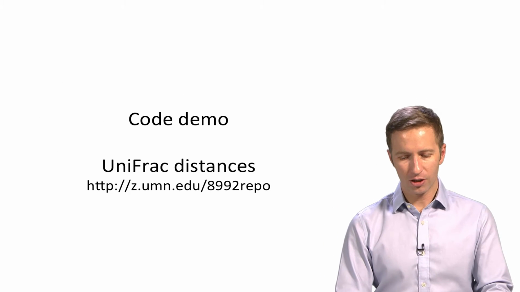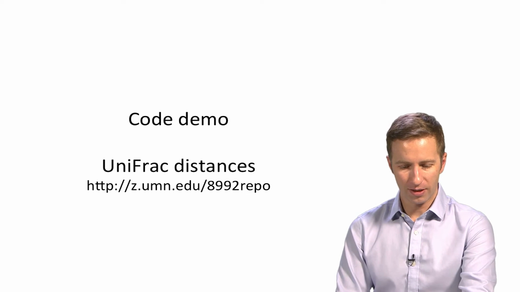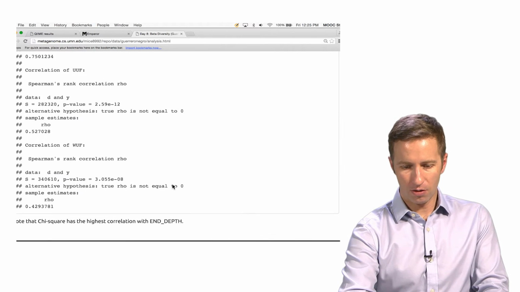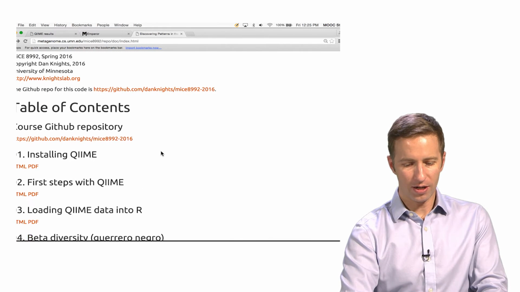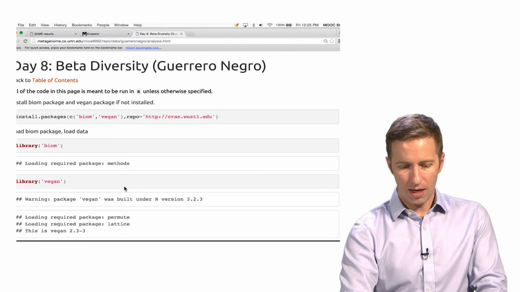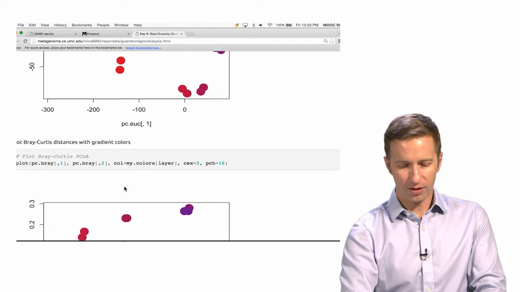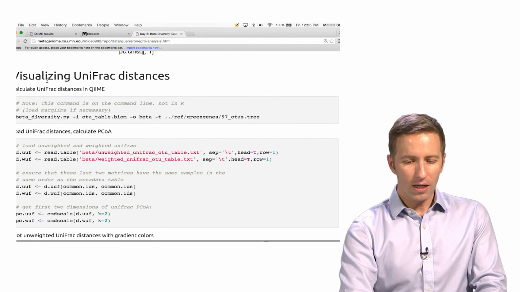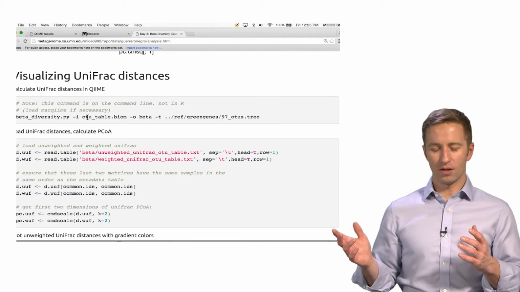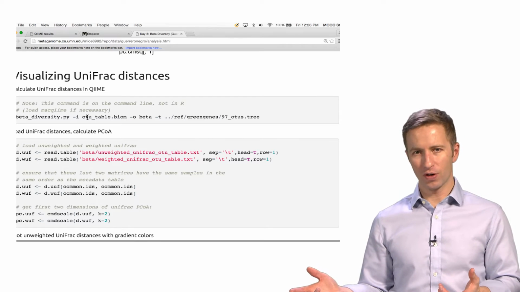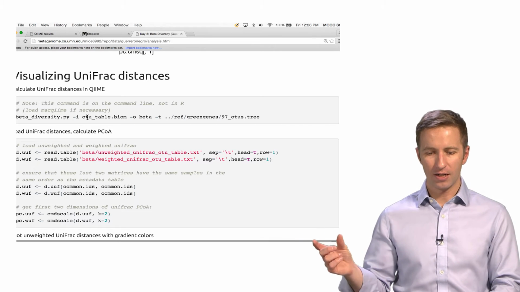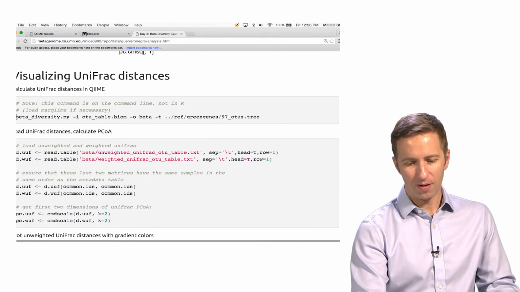So let's look at how you would actually make UniFrac distances. So we'll go back to the same code document from the previous video. This is the beta diversity document. And we'll skip down to the UniFrac section. So if you want to calculate UniFrac distances in QIIME, you can use this. You can do this using the core diversity analyses script, or if you want to do just beta diversity, you would use this command, beta_diversity.py.